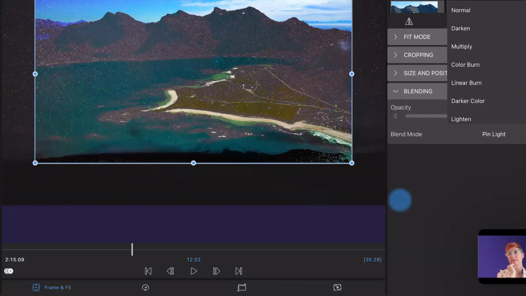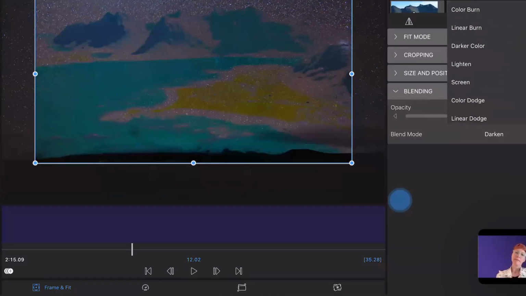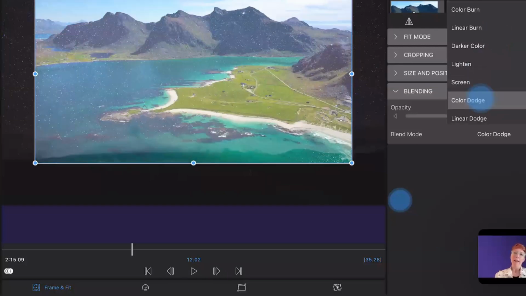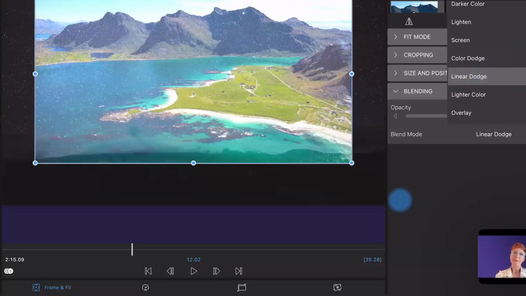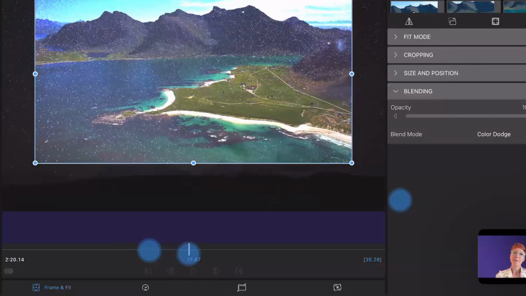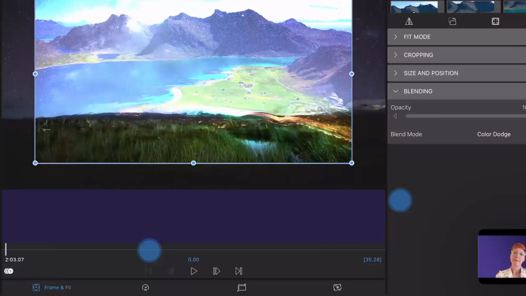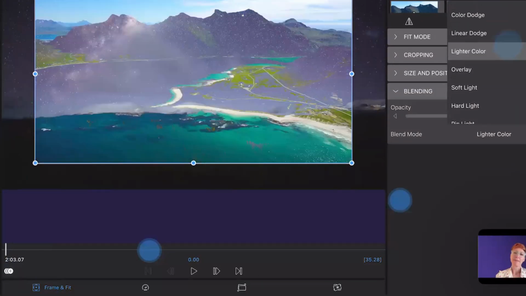So in this example here, we've got this beautiful clip of this island on top of this starry night. Let's choose something that's going to look nice. And when you guys are at home, as you're doing it now, I would like you to have a go with this yourself. So I'm just going to choose, let's see, color dodge. We can see how that's going to look as our video clip plays. Oh, you can get really snazzy with this. Here we go.